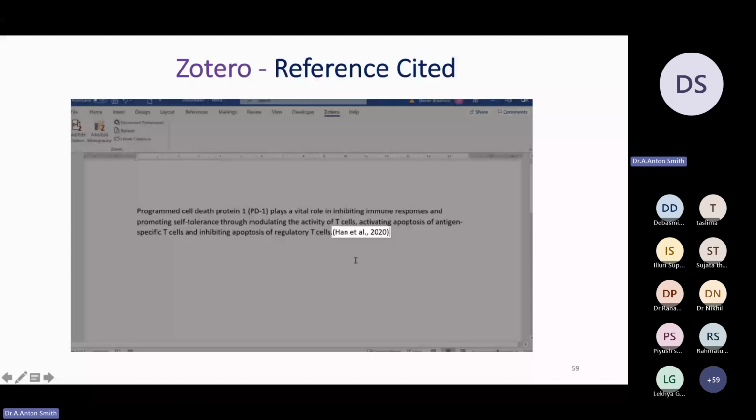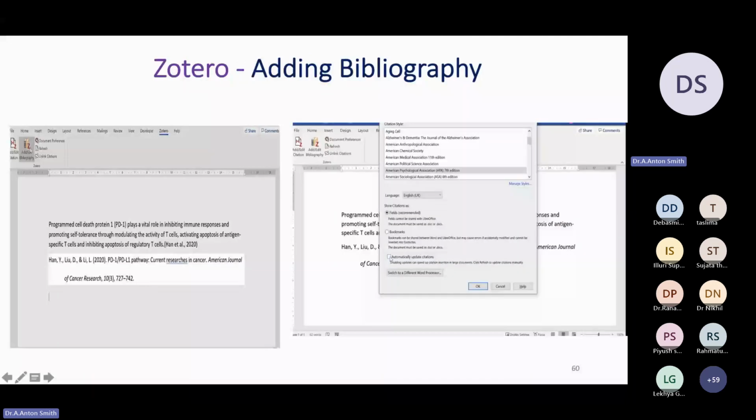So this can also be added to the library. By adding this to the library, you choose what format you want. American APA model, 7th edition format, you can select it and just press OK. And if you want, you can select this field, bookmarks, if required. Otherwise, just press OK, it will be added over this.